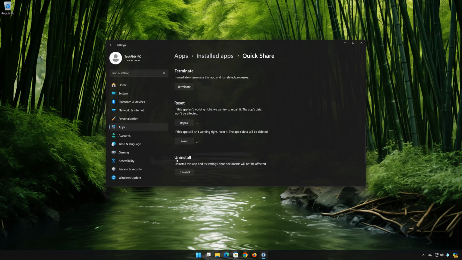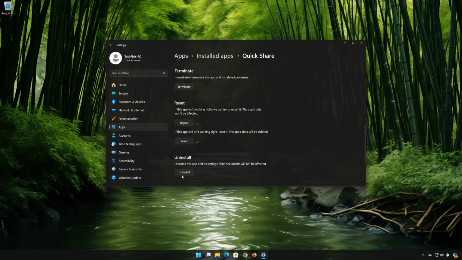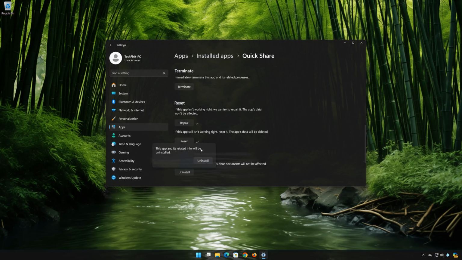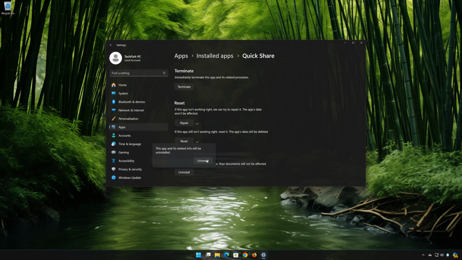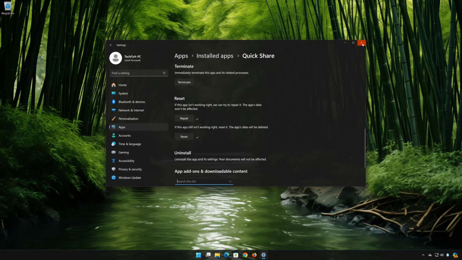If Quickshare is still not working, you could try to reinstall it. This will uninstall Quickshare and its settings. Your documents will not be affected. First, press Uninstall. Now open your Microsoft Store to download Quickshare again.